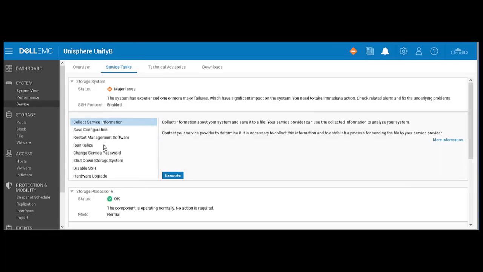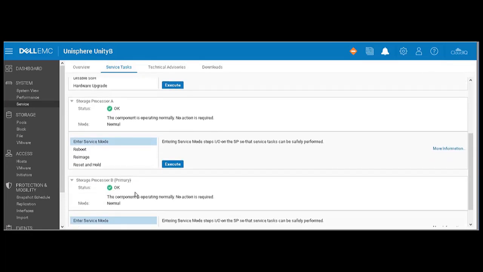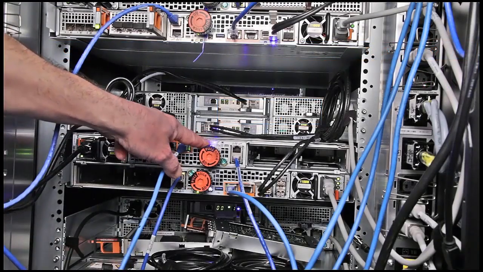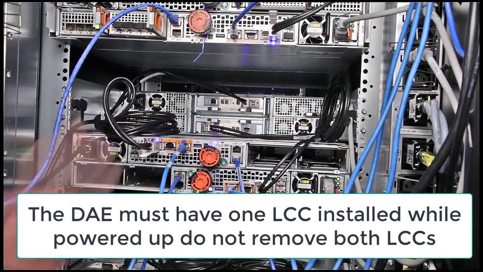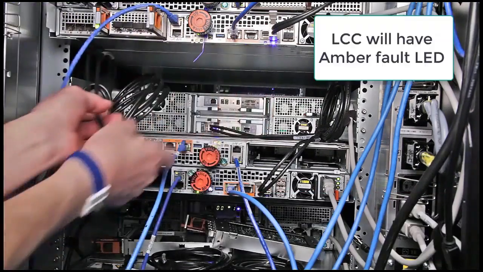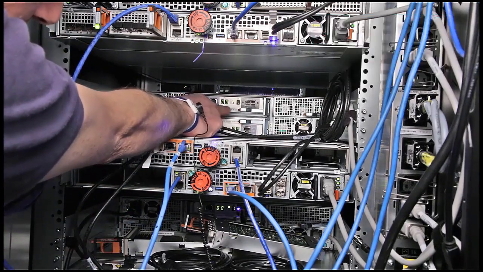Now if I go to the service task page, we'll see again we confirm the major issue. However, the storage processors themselves in the DPE are showing okay and are showing as a healthy state. So I'm pretty confident at this point I'm going to swap out the link control card. So I locate the link control card with the amber LED in the back. You're going to have one of these connected and powered up to perform this operation.